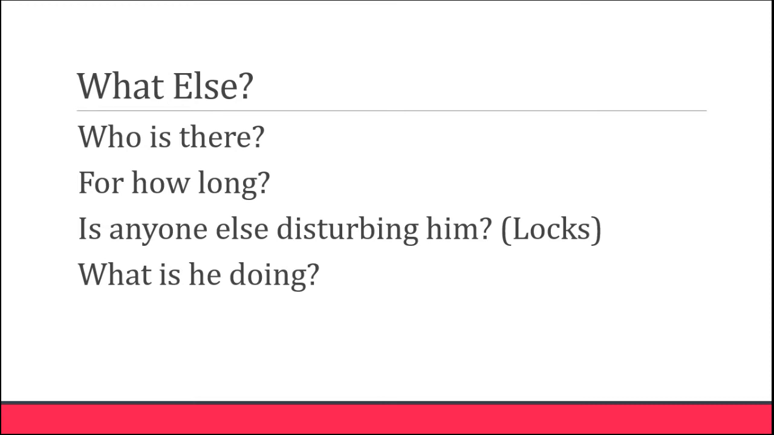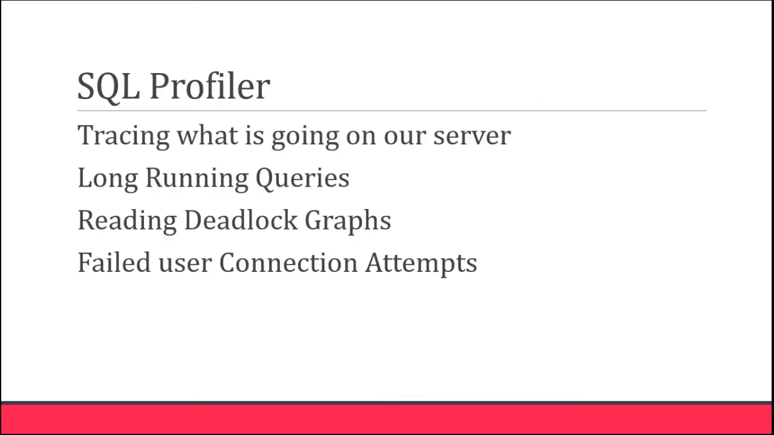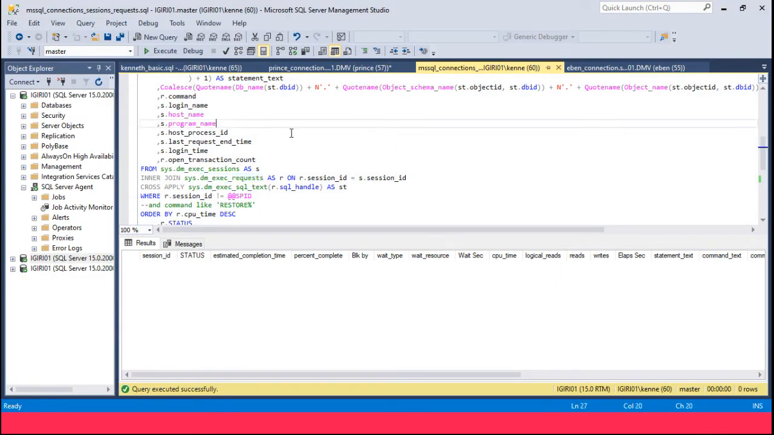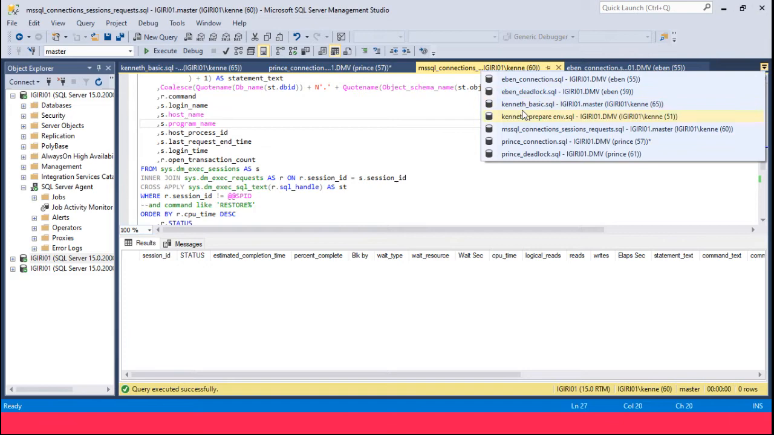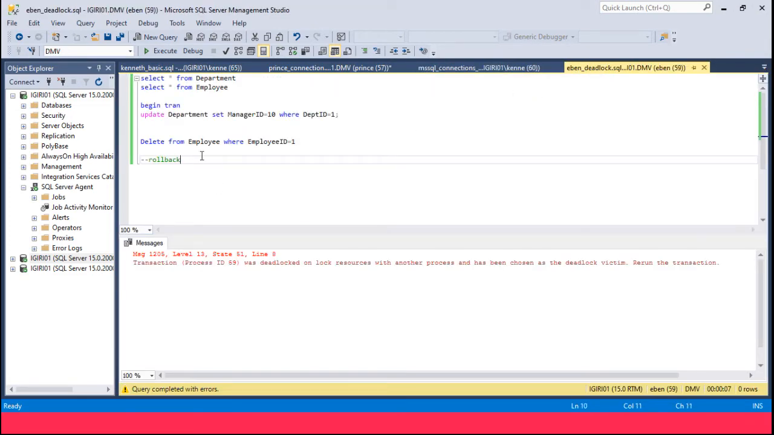All right, so let's do a little bit of a simulation so that we get a little more insight into what is going on in our server. Let's do a little bit of a simulation. All right, so we have two of these guys that have established a connection to our server.